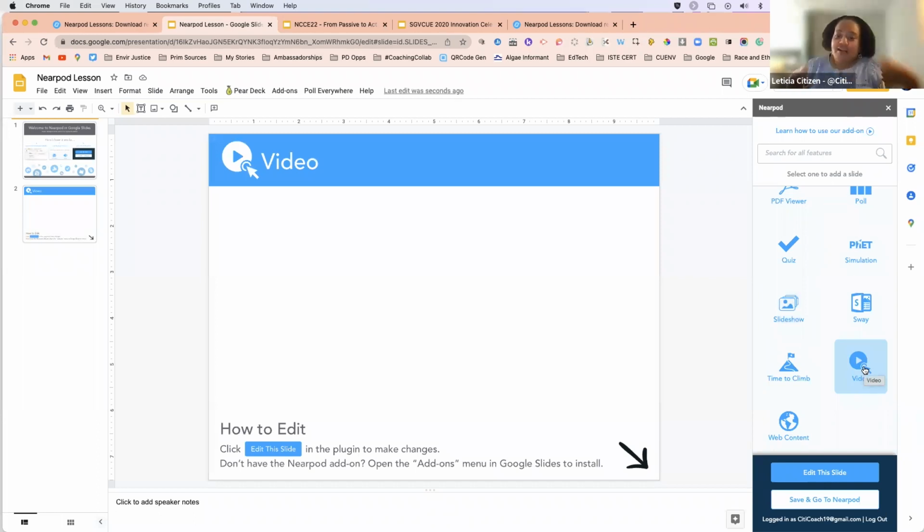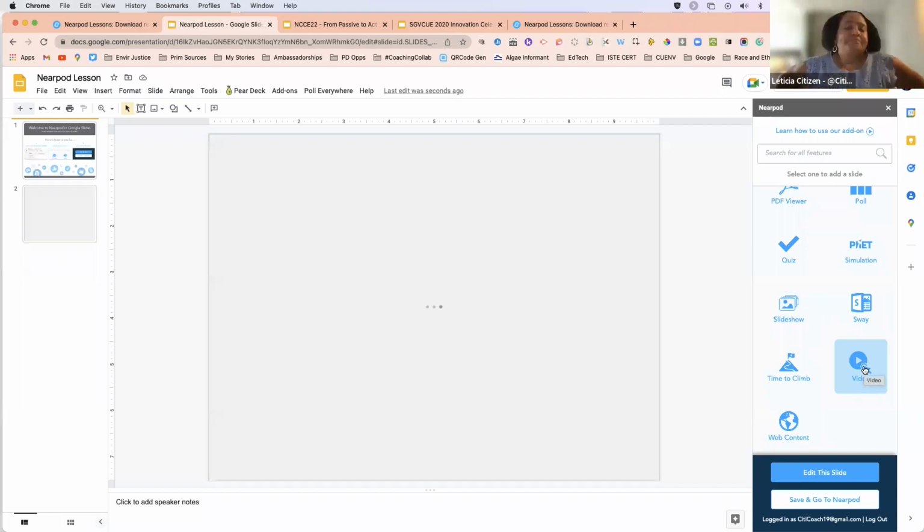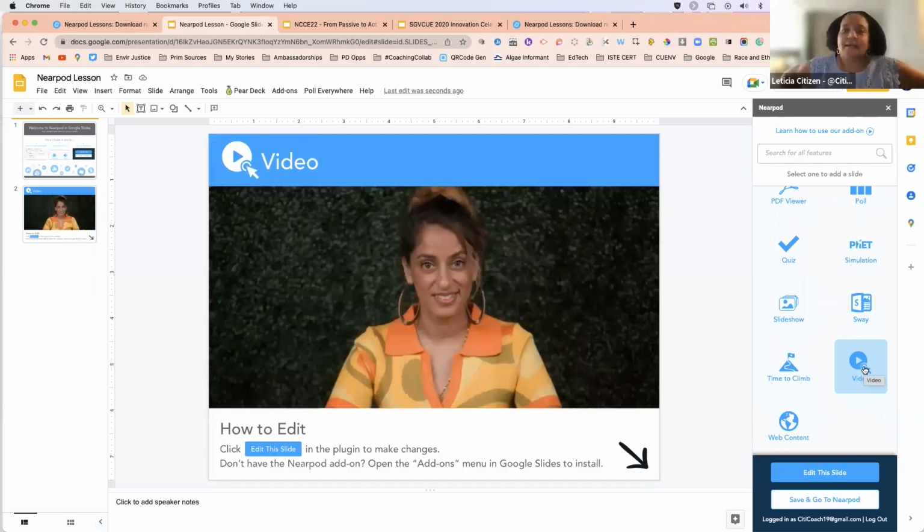Is Nearpod basically like an interactive Google slide? Yes, it does all the things that you couldn't kind of do. There are workarounds, but the difference is students don't have to click a link for that slide, and then you have to wait for them to finish so you can see their response, unless you're going to have them all respond on that same one.